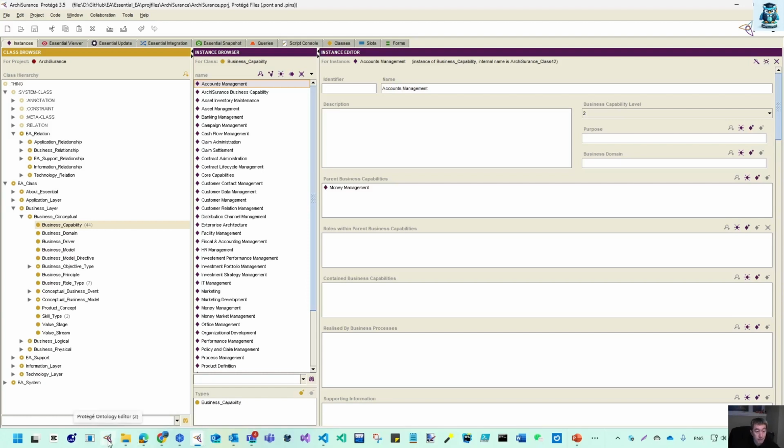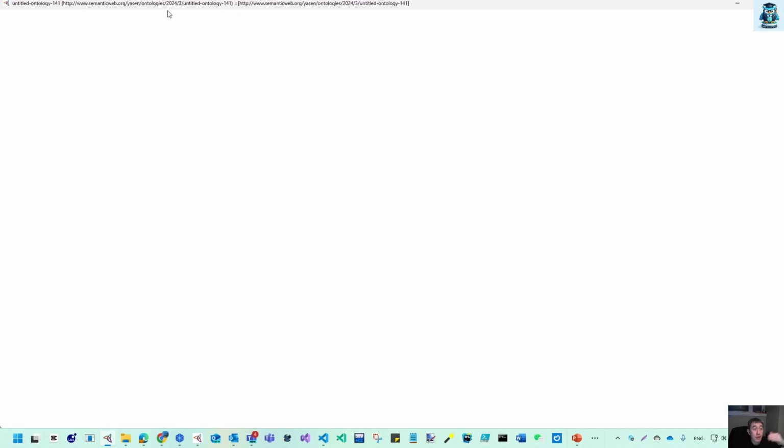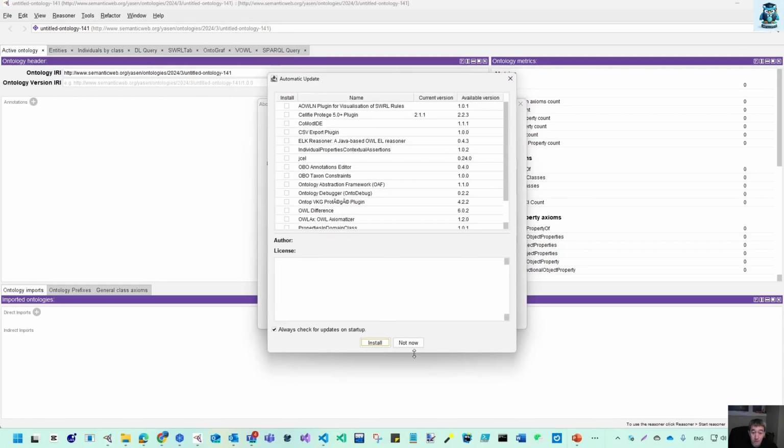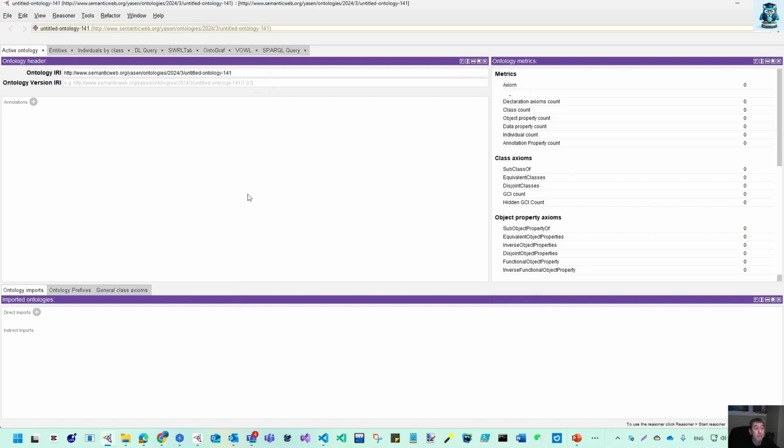So I'm trying to use just the standard Protege editor. The Essential Protege is version 3.5, but if you download the clean Protege, today it's 5.6.3. So you can use this one to build the meta model. Let me do this. If I put in here essential meta model, I built this IRI.